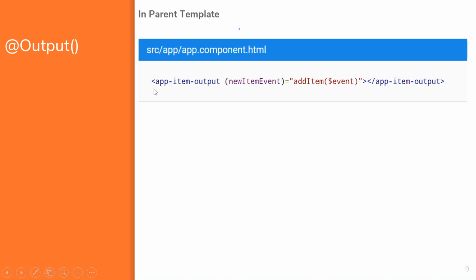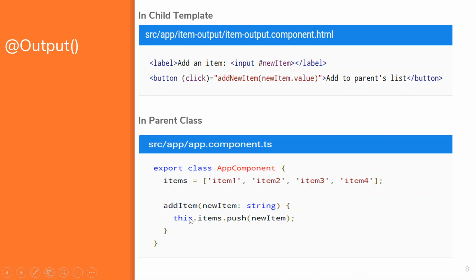In the parent class we have already nested the child component, and in the event we have bound the event, new item event here, and if we get that event, we send it to add item, and the value will be passed to the add item method of the parent class. So let's come to the parent class add item method, and here we are just pushing the value that we just received from the child component, and then we'll push it into the number of items. Finally, we'll display it in the parent class template.